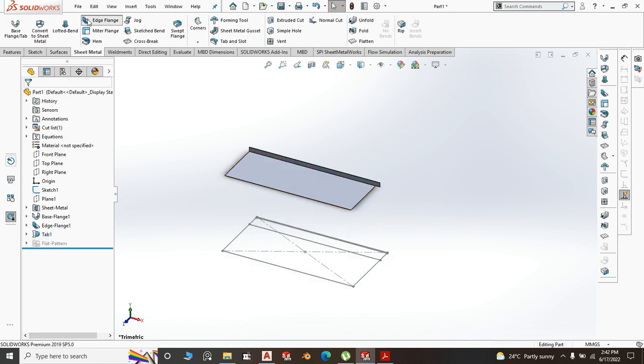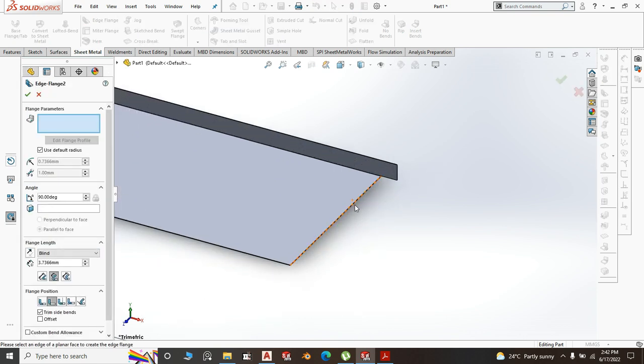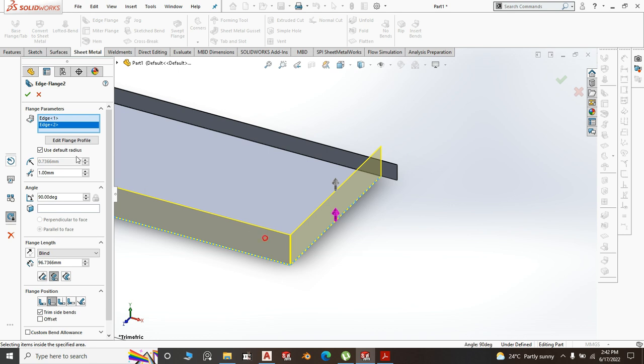Now create an edge flange on this side and this side, degree at 30, and condition blind, size 20mm.